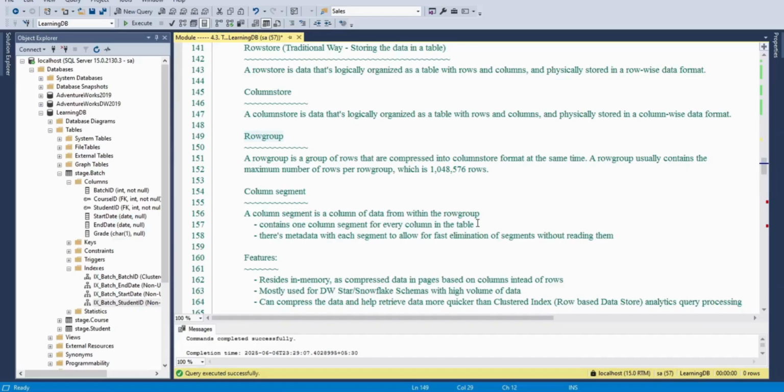It is considered as a single segment. All of the data from the 5 columns is stored in a column wise format, not a row wise format. In a columnar format it will be saved in an index. That is how the segment is made up. The second point says there is metadata with each segment to allow for fast elimination of segments without reading them. All of these points are very important to understand.